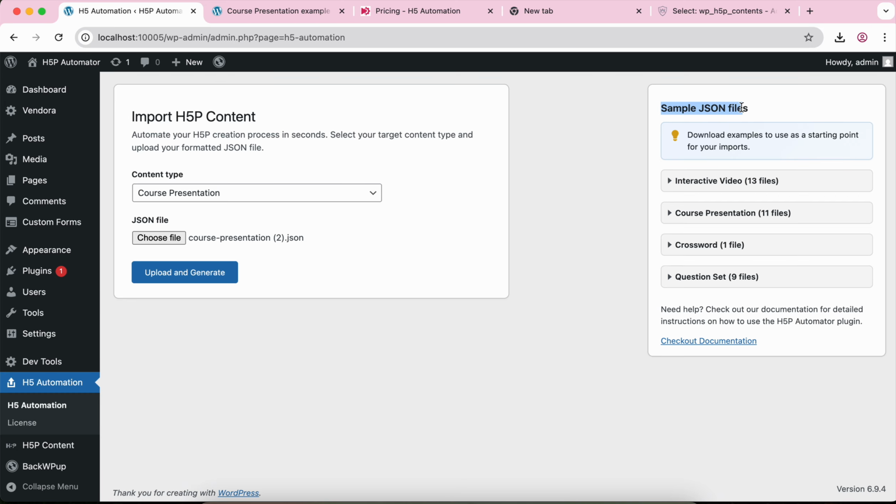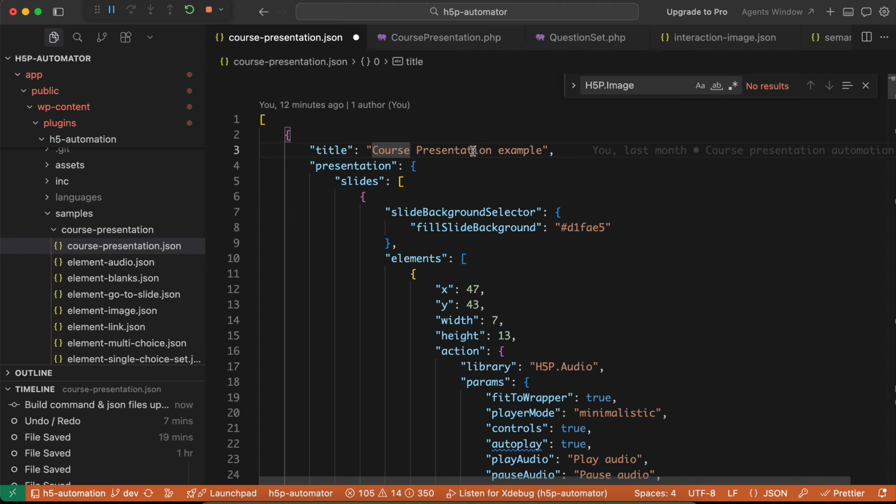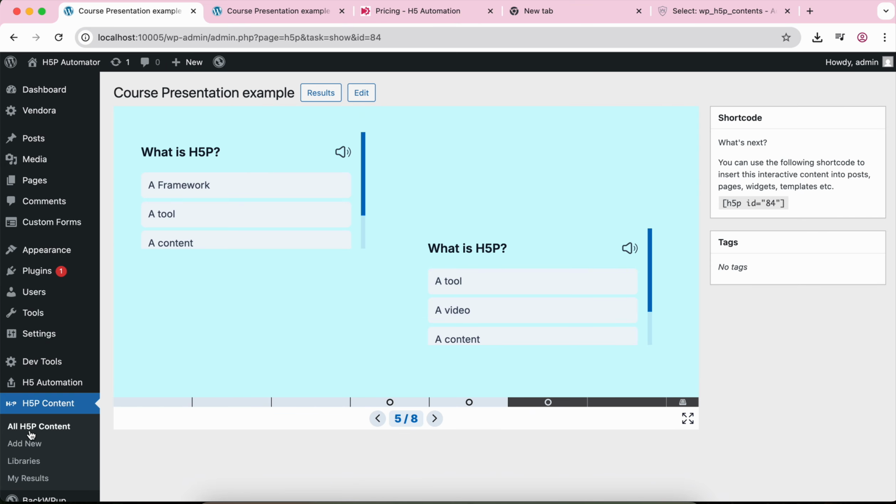The first element is title, and this is the title for the content as an identifier. Once I click on it, and if I go to the list, you can see this is the course presentation title, and this is the same.